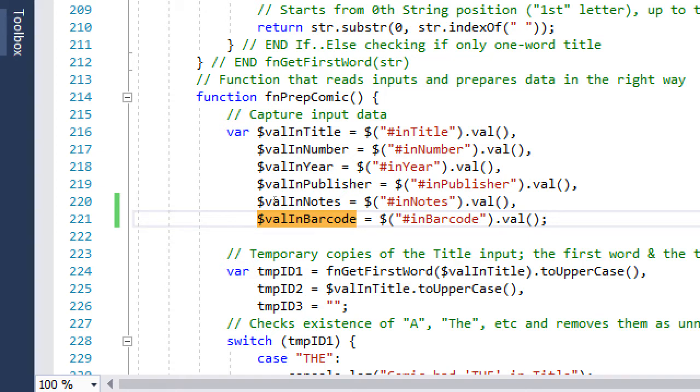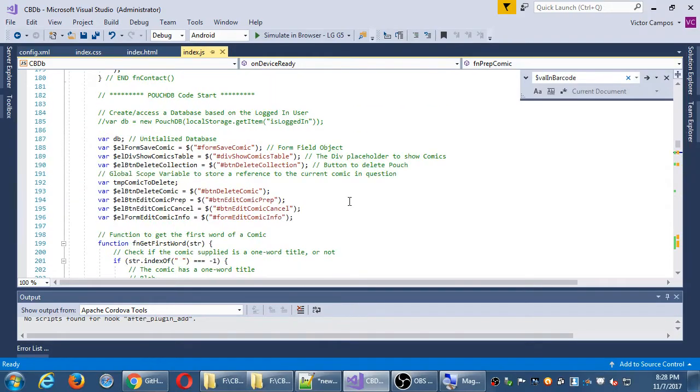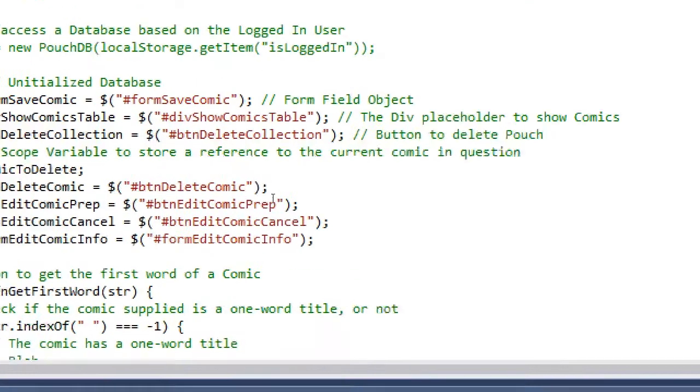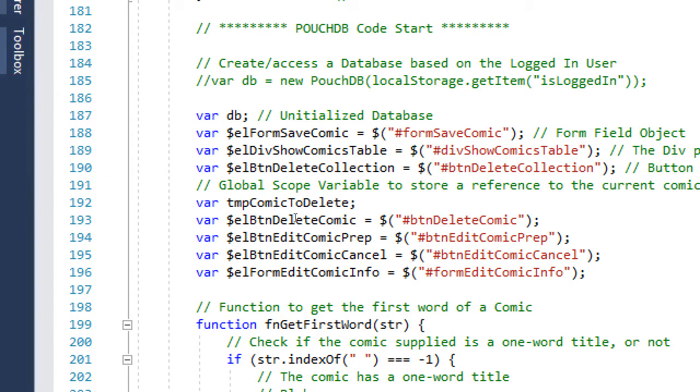So we'll go back to where we've got all of our definitions of our jQuery objects. Add a new object: BTN scan barcode. BTN save barcode. So let's see, we've got it right over here, a little bit higher up, line 196. Here's where we've got all of our buttons: delete comic, edit comic, blah blah. A new one: var, dollar, L, BTN, scan barcode is equal to the ID of the button in the form.